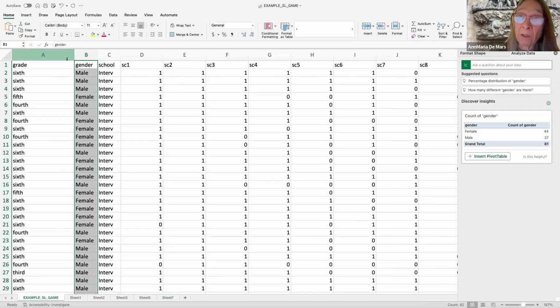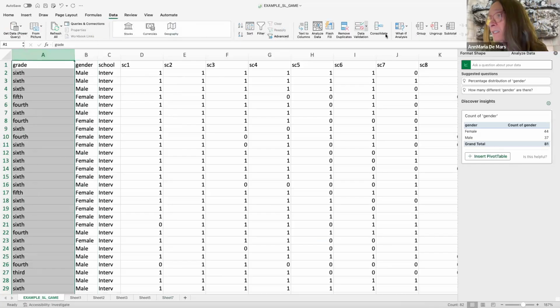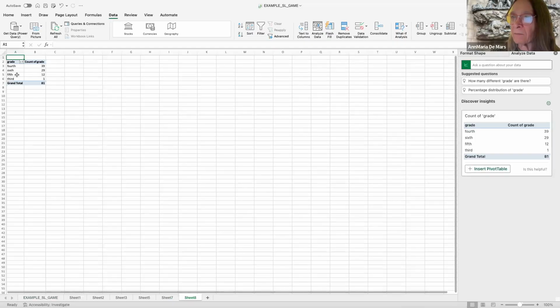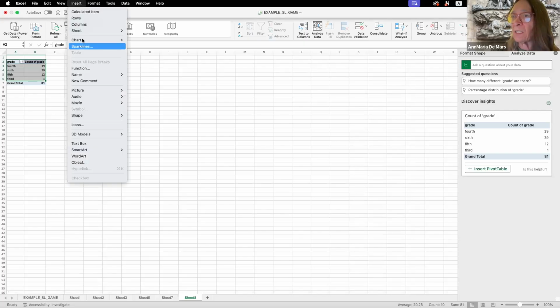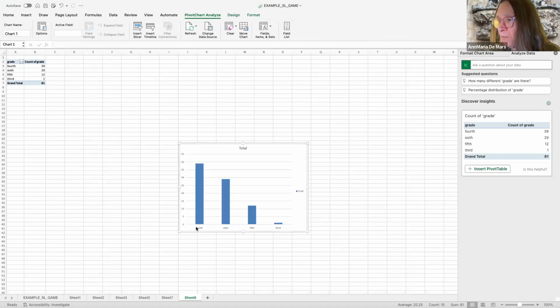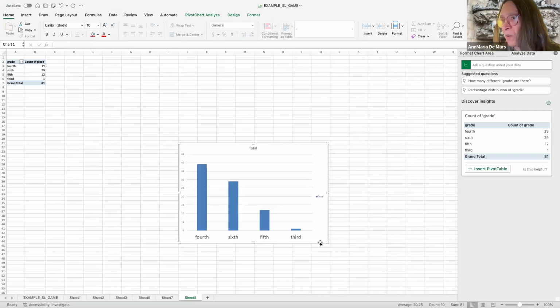Let's say I wanted to also do a bar chart for grade. So I'm going to click Grade, Data, Analyze Data, and Insert Pivot Table. So far, so good. And I click on Grade, Count of Grade. I pick Insert Chart column, and it gives me a chart. But if you look at this, it's fourth, sixth, fifth, third grade. I don't really like that. So I want it in order of grade.